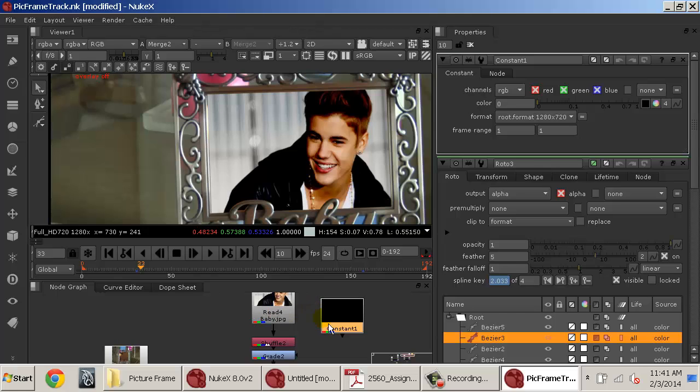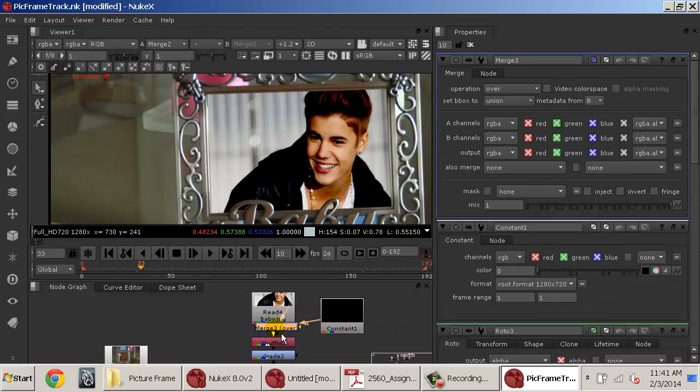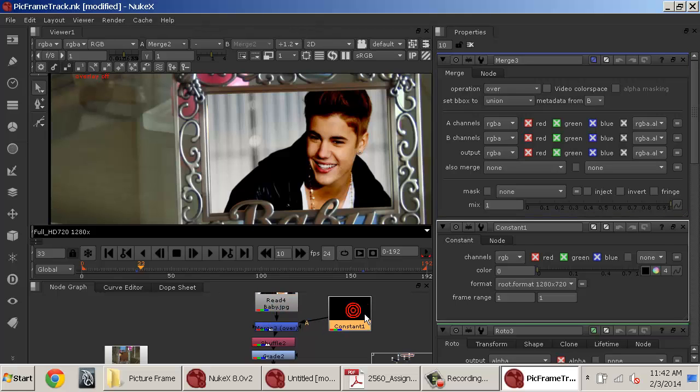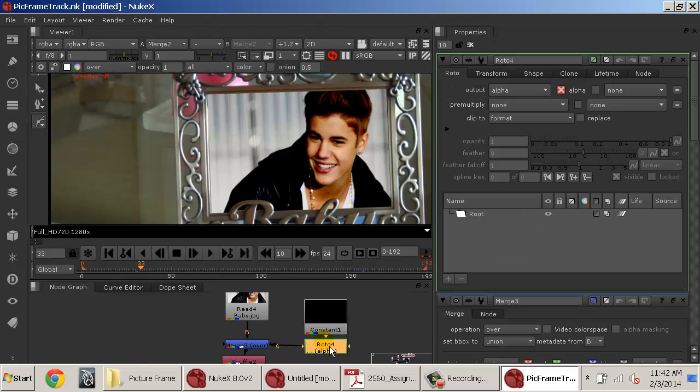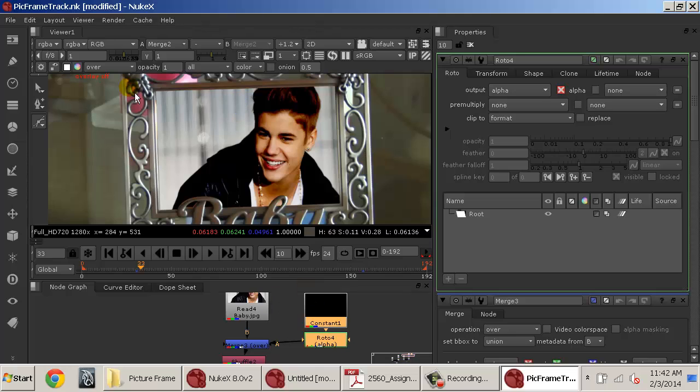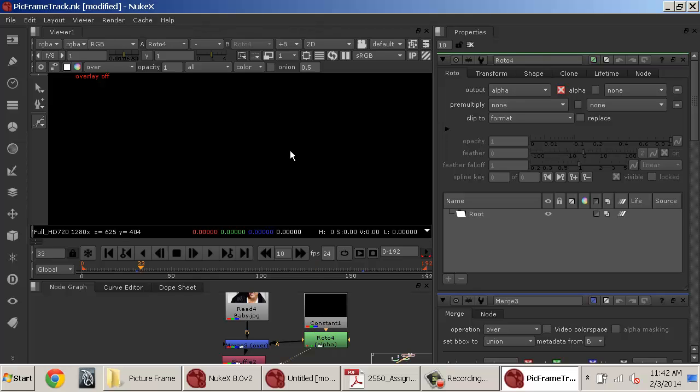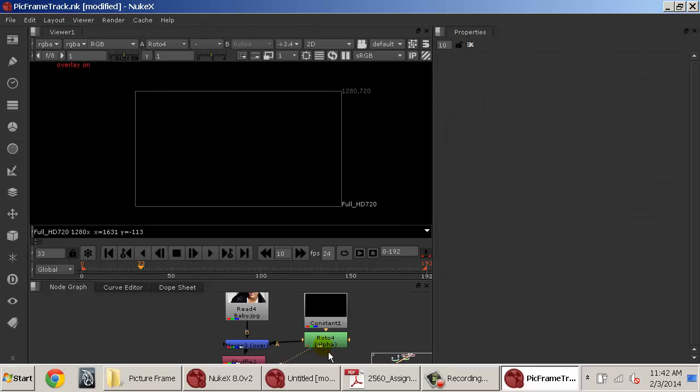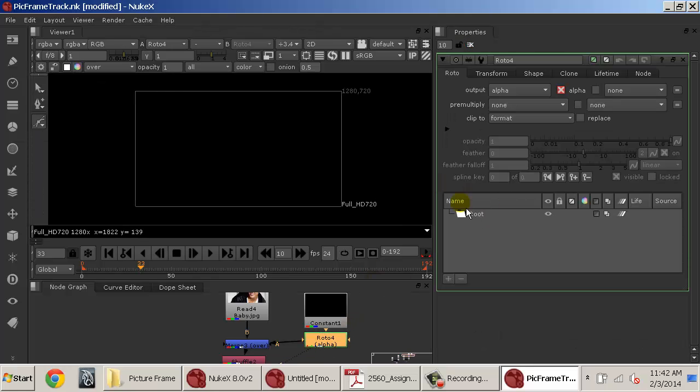And I'm just going to merge my constant with this one. I merged the constant in, and I'm just going to add a roto to this. So I just hit O for roto. It's hard to do it here, so I'm just going to click on the constant's roto here and hit 1. Oops, there we go. Let me close all these, reopen the roto, and then I have that.